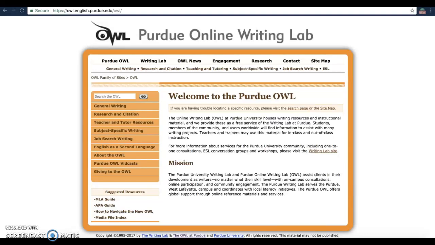Welcome to the online writing lab at Purdue, or the OWL at Purdue. The OWL is really great for a variety of things, including having general writing tips as well as research guides and a lot of different resources. But what'll be super applicable for you guys today is looking at how to cite materials.